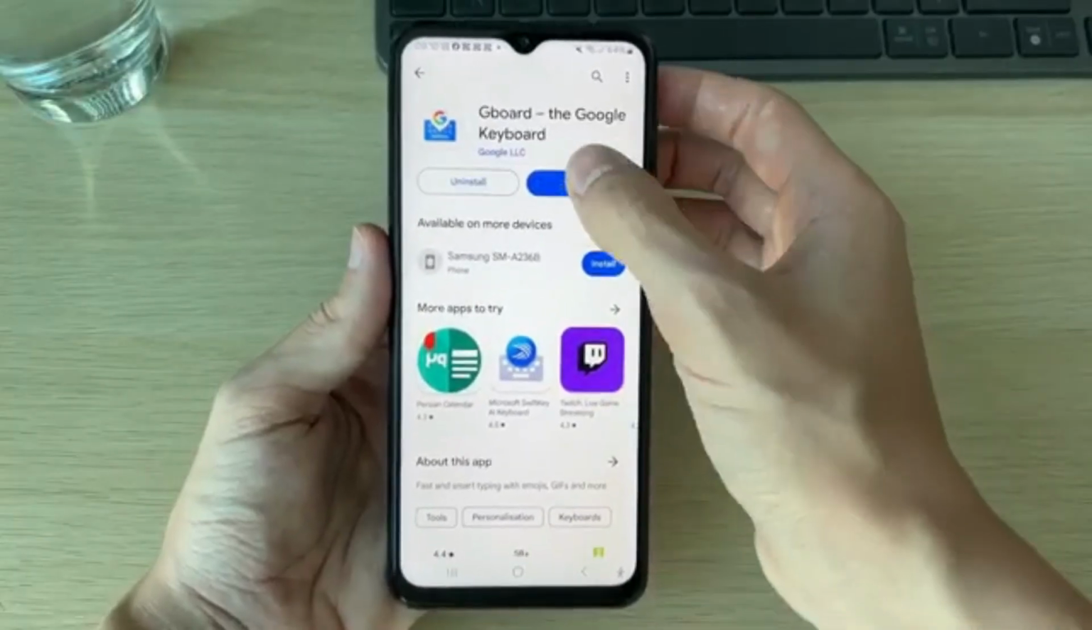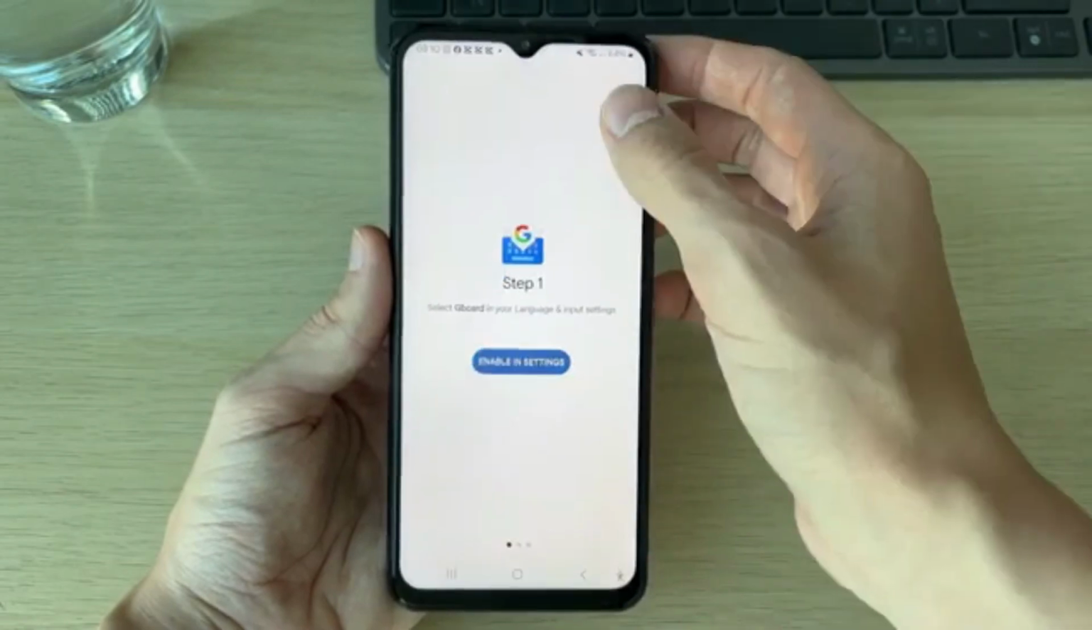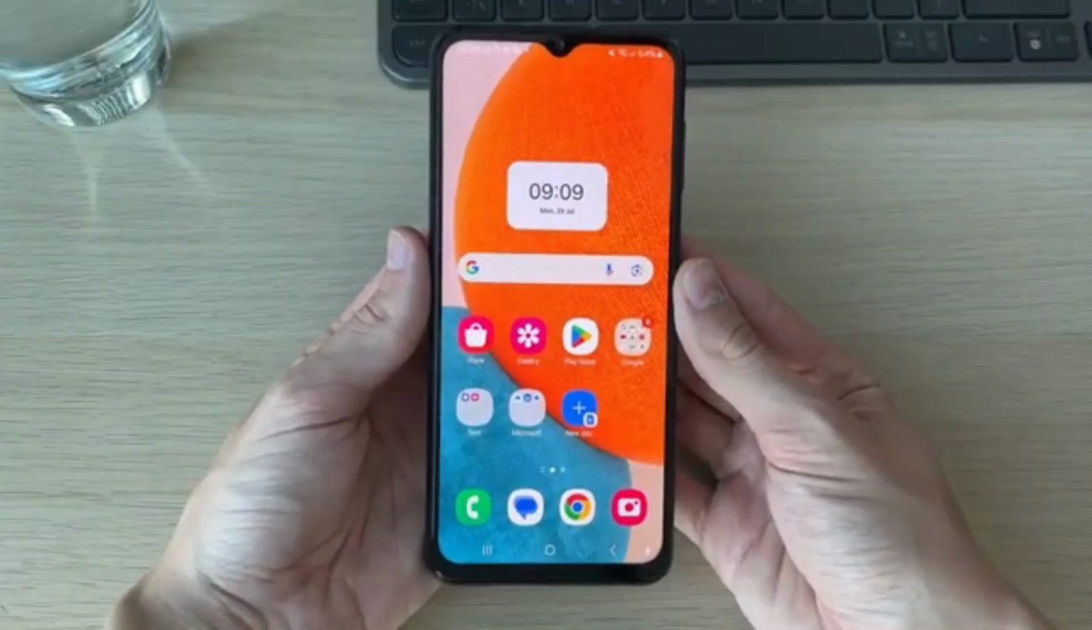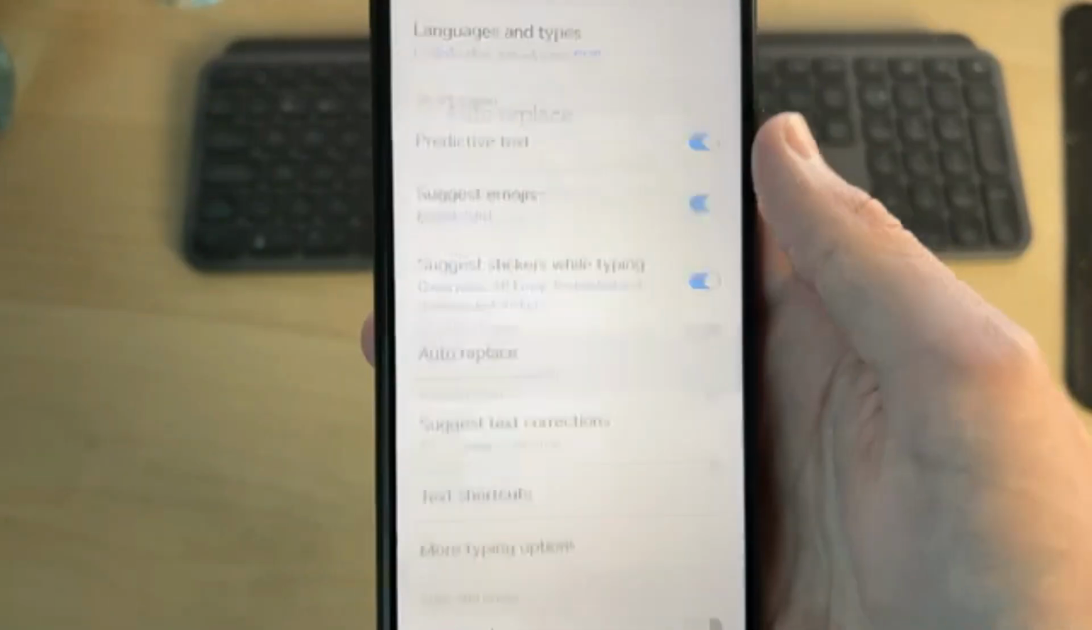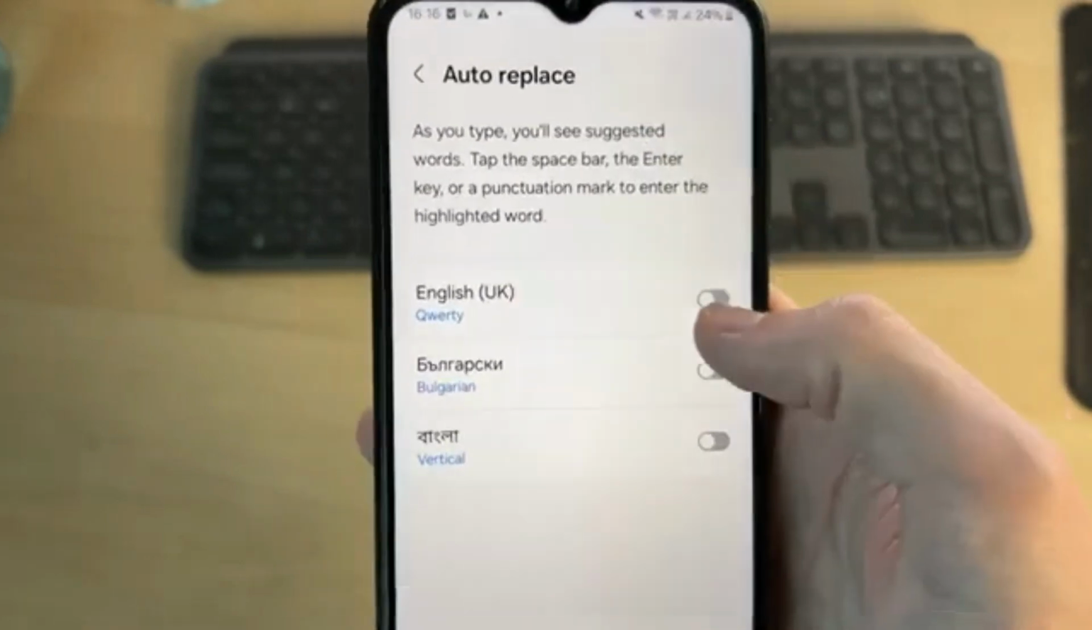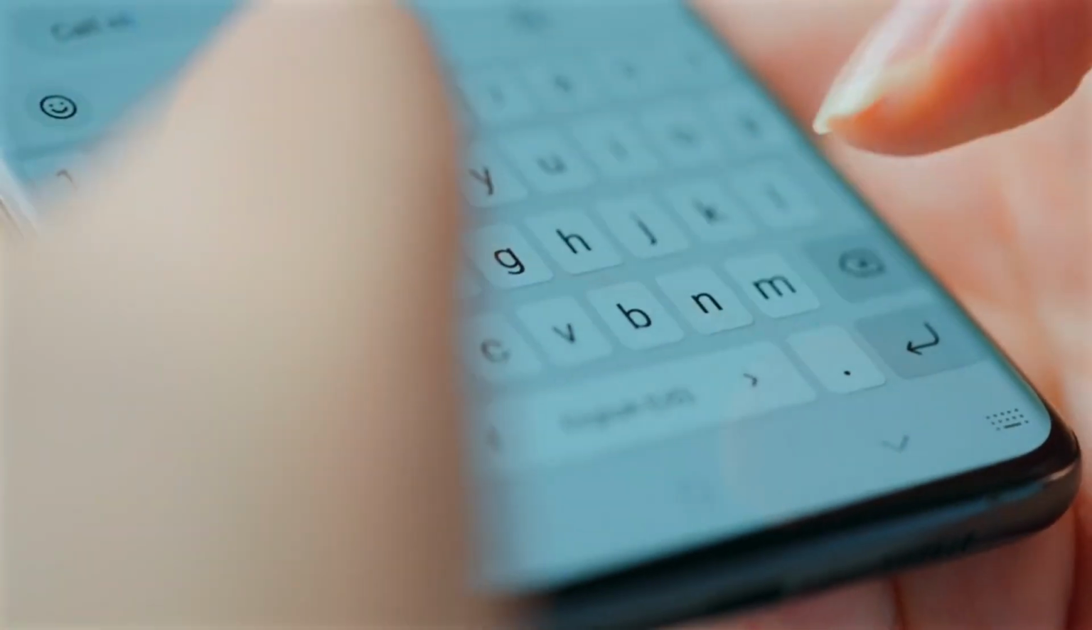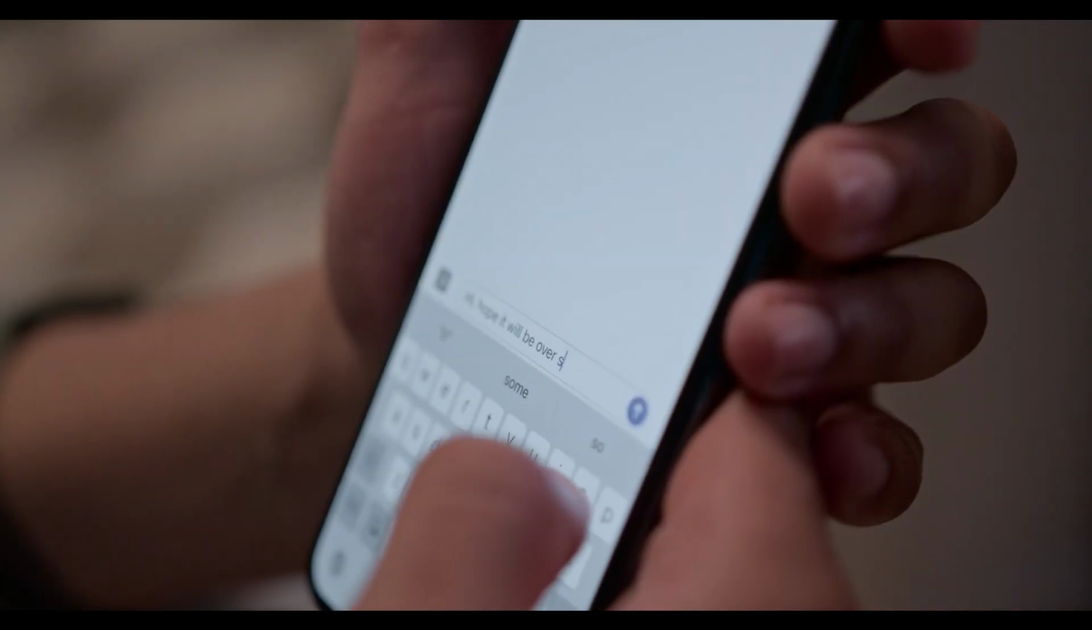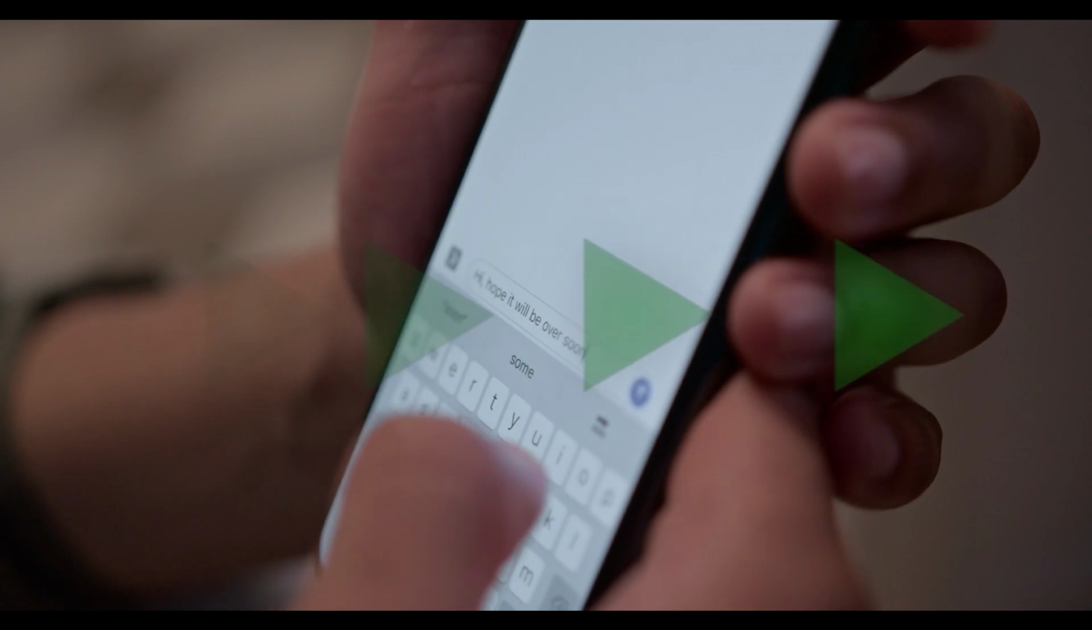Once inside, you'll see different sections for typing, layout, and smart features. This is where Samsung controls things like suggestions and auto-corrections. It might look like a lot at first, but we're focusing on just one option. Stay in this menu and move to the next step.